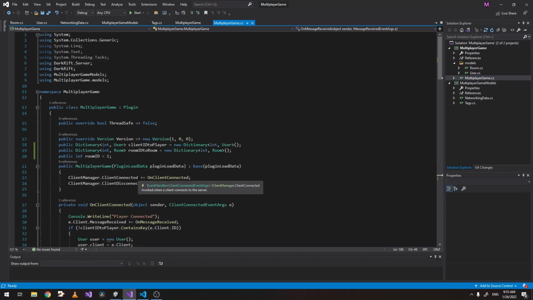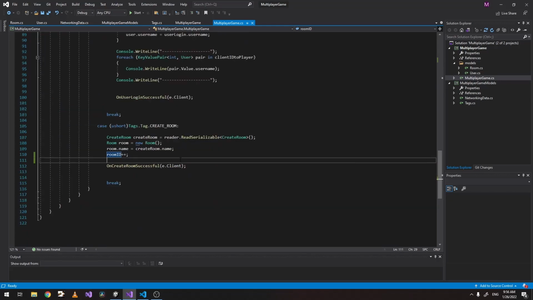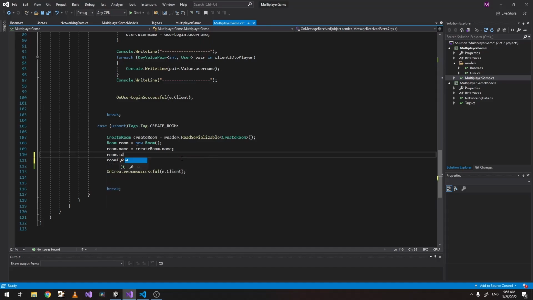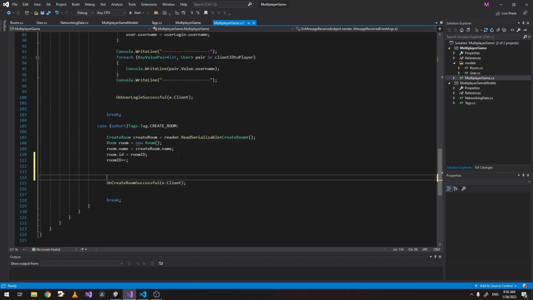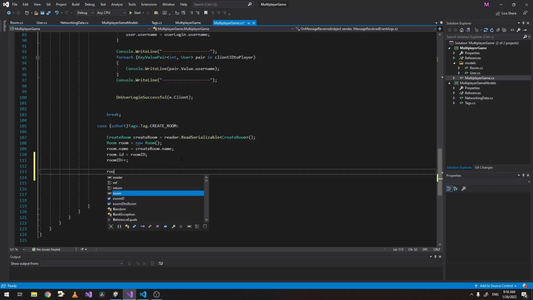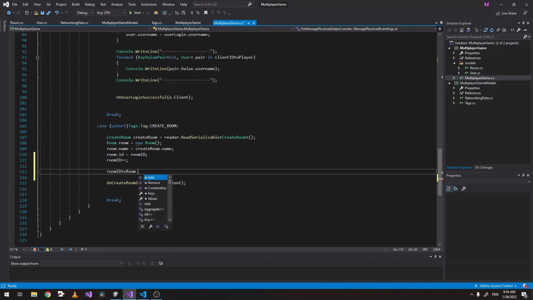As we know, this plugin is loaded only once, so when the server starts, everything here starts. So we will have room ID of 1, this will be the default. When we have our room ID, we can then set it to the dictionary we just created. Room ID to room, add, and then pass the room ID with the room value.